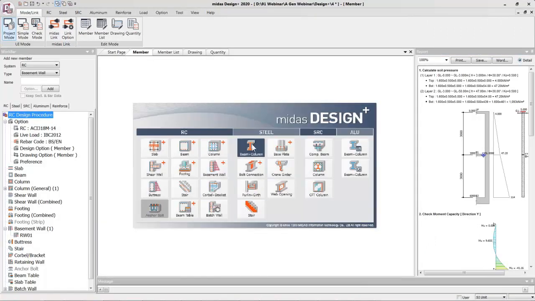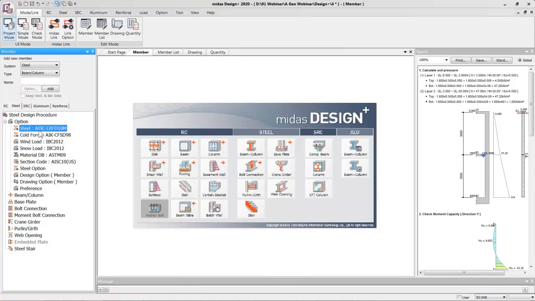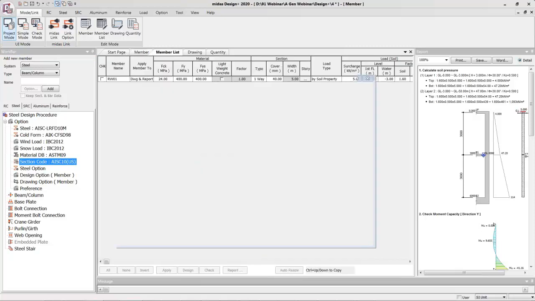In the member page, we can see the steel types of components that are available. Herein we are going to simply check what options are selected for the code for design of the steel, the material database, and the section code that is being used. If modifications are required, those can be done here itself. So let's start with the moment bolt connection.